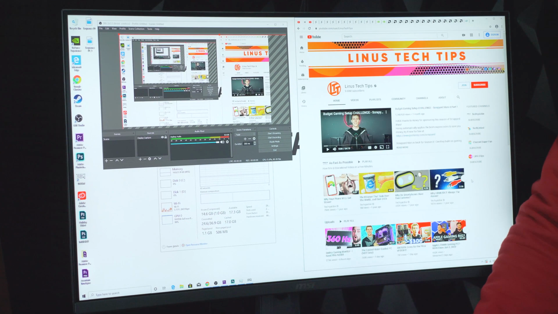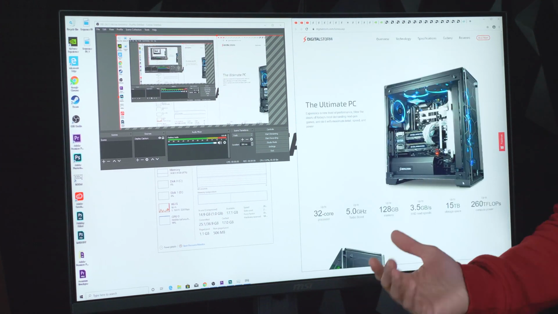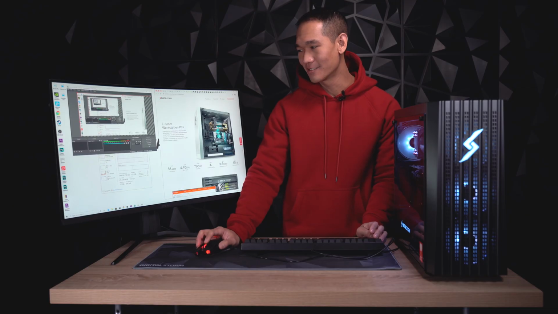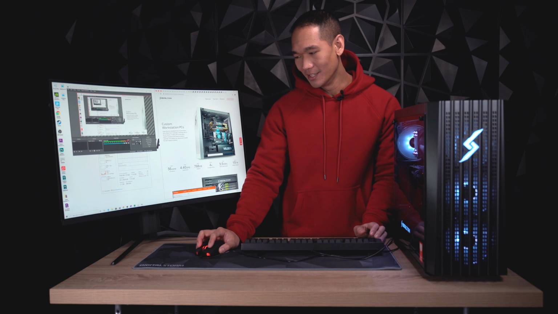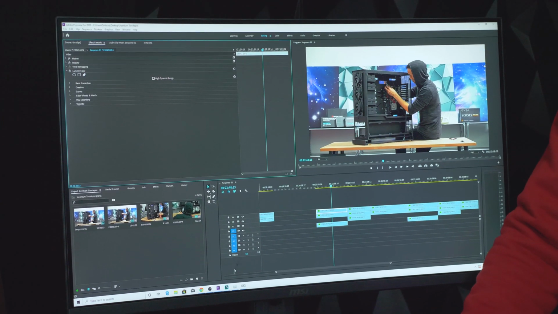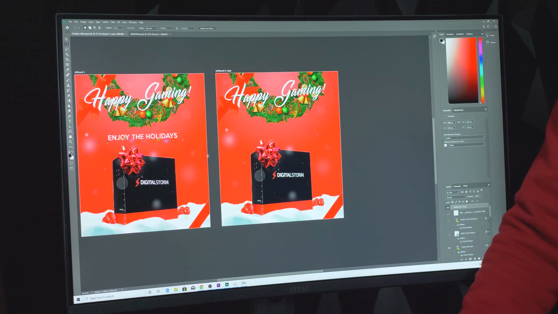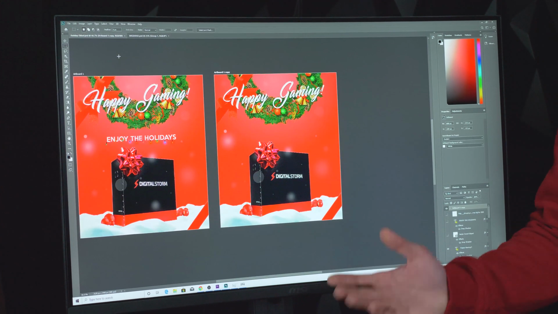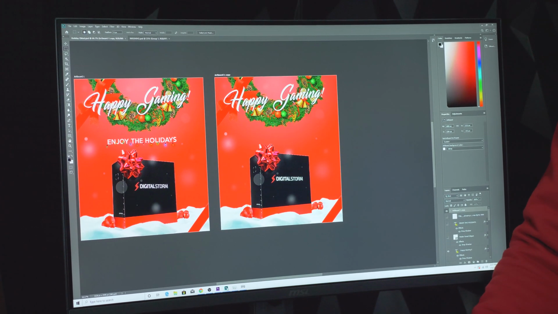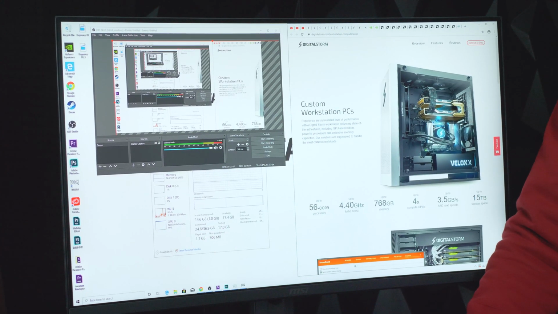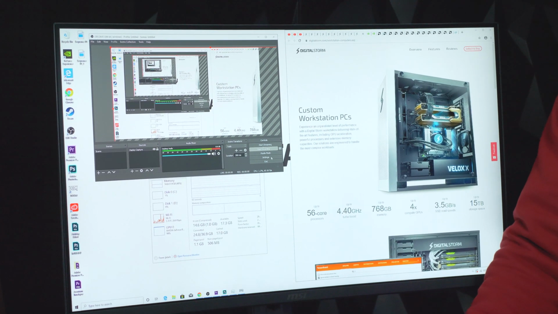We have Chrome open with all these tabs. There's over 31 tabs on here. So, you know, that's quite a lot. In the background, we have Premiere open with a project. We also have Photoshop open with two projects. And these are fairly large files as well. All right, so we have OBS also in the background, and I'm gonna start recording this.